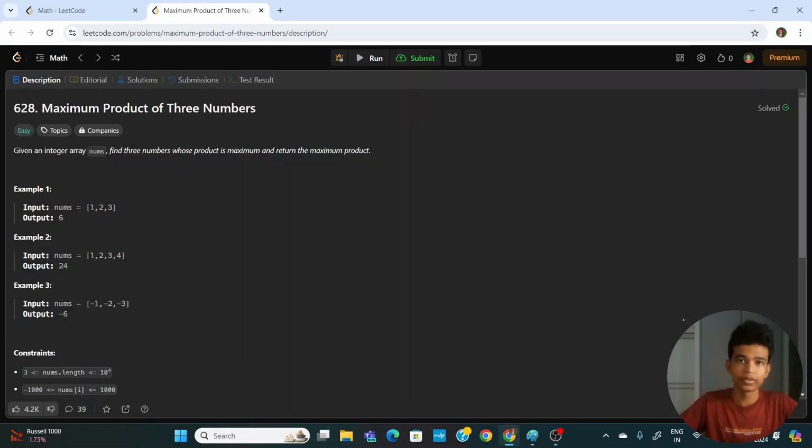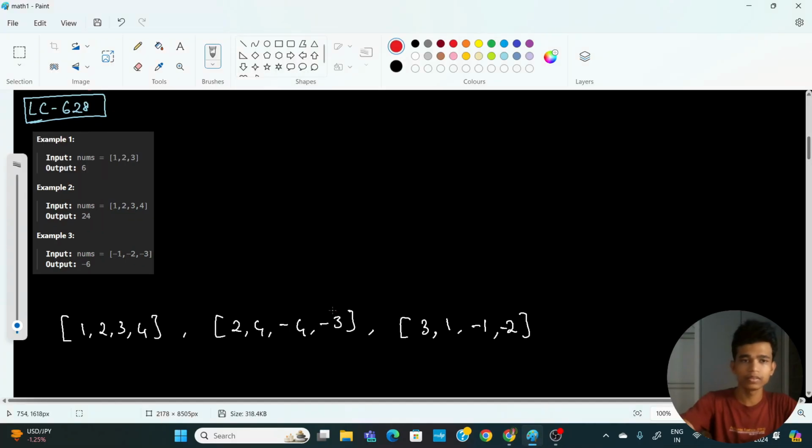In this video, we are going to see Leetcode question number 628, Maximum Product of Three Numbers. Given an integer array nums, find three numbers whose product is maximum and return the maximum product. So they are asking us to find three numbers from the array which can yield the maximum product. Okay. So see here, this is the example.